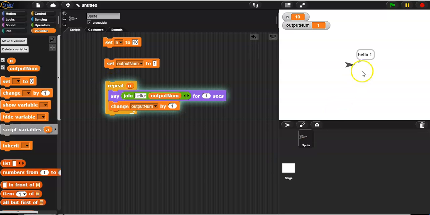So when I click this repeat, you'll see over here we're getting the output hello 1, 2, 3, 4, 5, 6, 7, 8, 9, 10. If I go through and I change n to 5, and then I go ahead and reset this stuff, then you'll see that this code only repeats the hello message 5 times. And so that's kind of what it looks like in Snap.